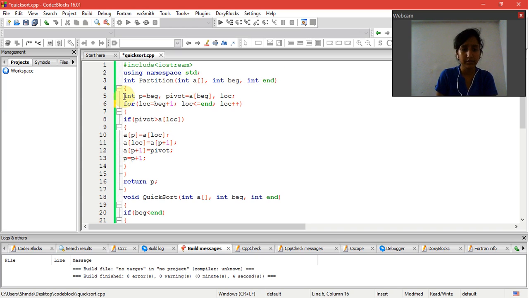Now under this function, I have declared the integer variables p, which is equivalent to the beginning, and pivot. Pivot is equivalent to the beginning of the array A, and also LOC stands for location. Now here we have used a condition where if the location is equal to the beginning plus 1, that is, beginning is p, beginning plus 1, and if the location is less than or equal to end, and if location is incremented, and if pivot, which is the beginning of the array, is greater than the location of the array, then the following functions are carried out.